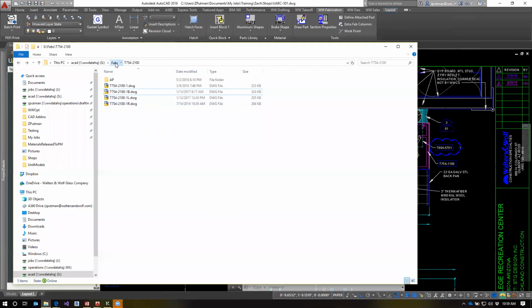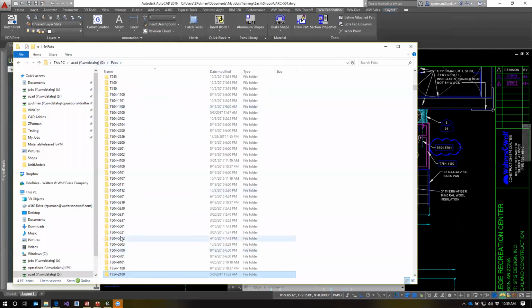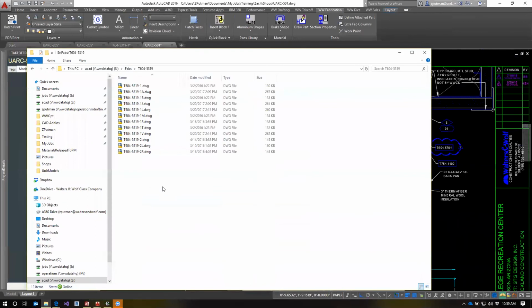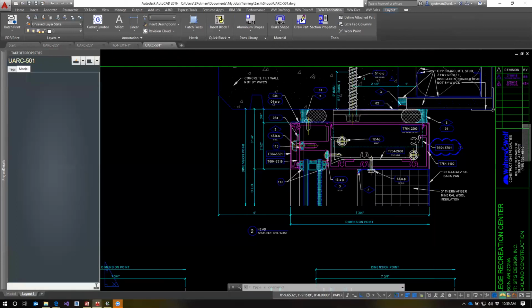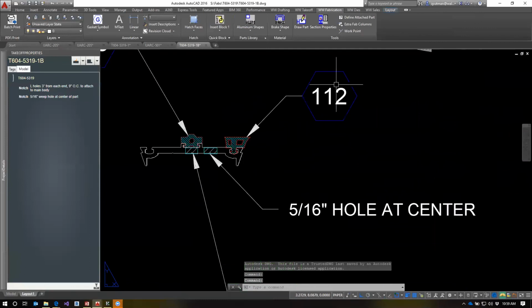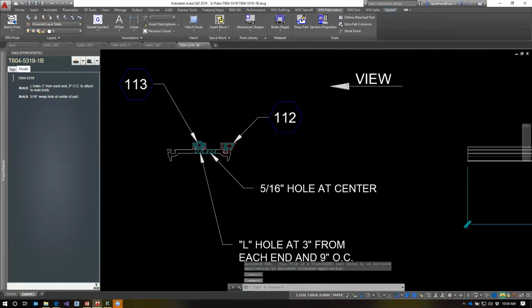If we look at our S drive Fabs folder, and we look at that part number, which is 5319. I hope that's in here. Yeah, it is. Here's a bunch of different Fab templates that are already made for these. 1B, I believe, is for the sill. Let's take a look at that one. See, it has a single 112 next to the weep hole.